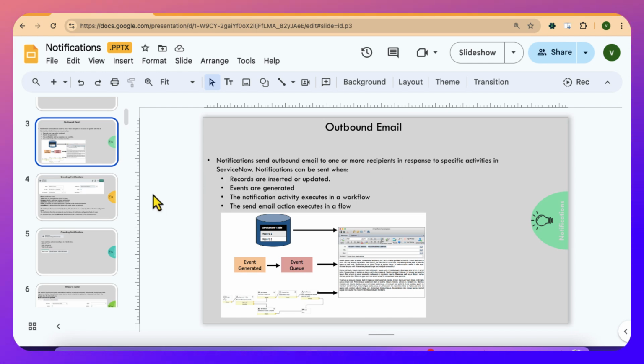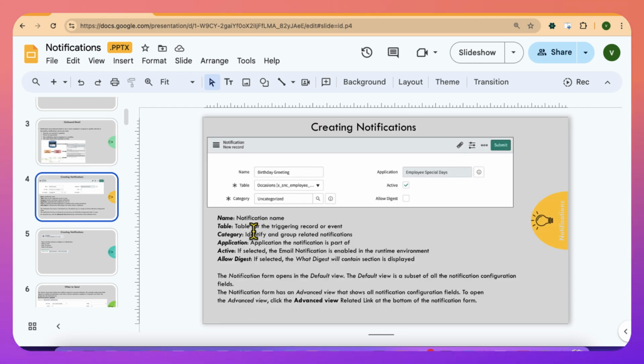So what would be the configuration while we are creating a notification? What are the fields on the notification form? If we look here, you have to give a name to the notification, and also select a table on which this notification will be triggered, and a category. This category is used to group similar types of notifications together. And also you have active or inactive. These are the major configuration fields available in the notification.